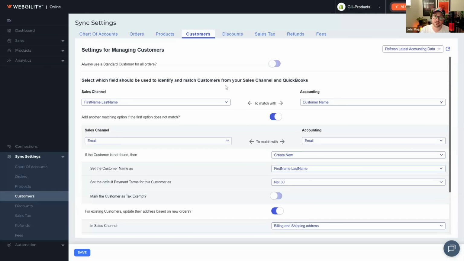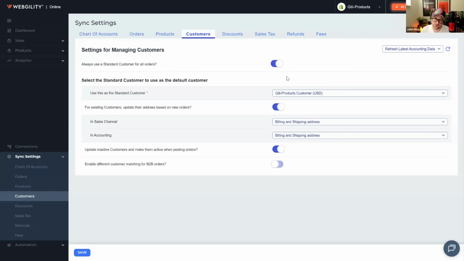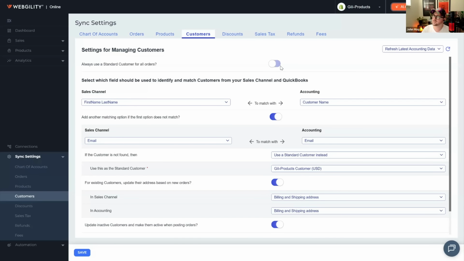It works really similarly in WebGility to the way that we look at products, because you have to find that key identifier. You have to match customers between systems, right? So by default, we give you the option to match by first name, last name to customer name in accounting, and then there's a fallback that if it can't find it, it'll search by email. Outside of that, you can also use a standard customer.